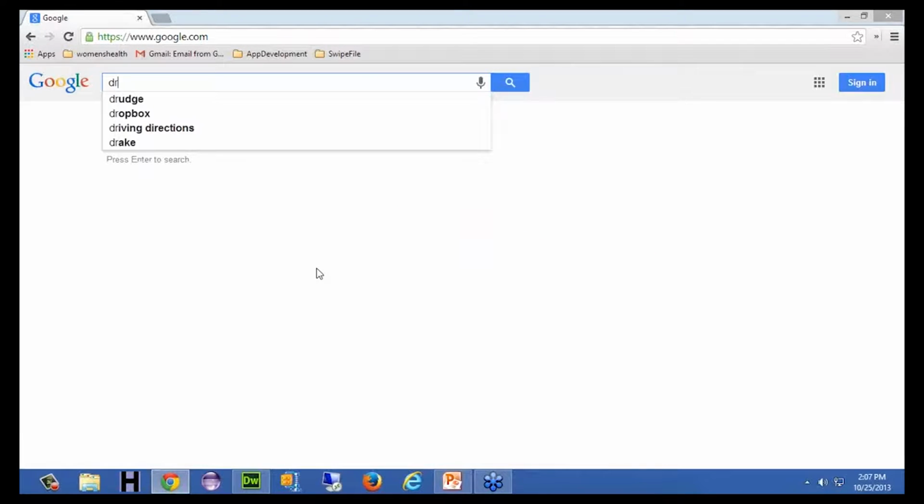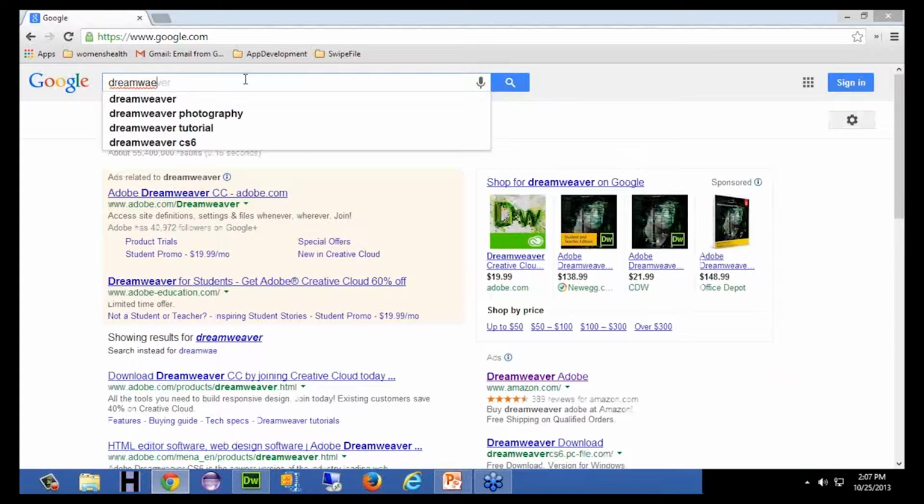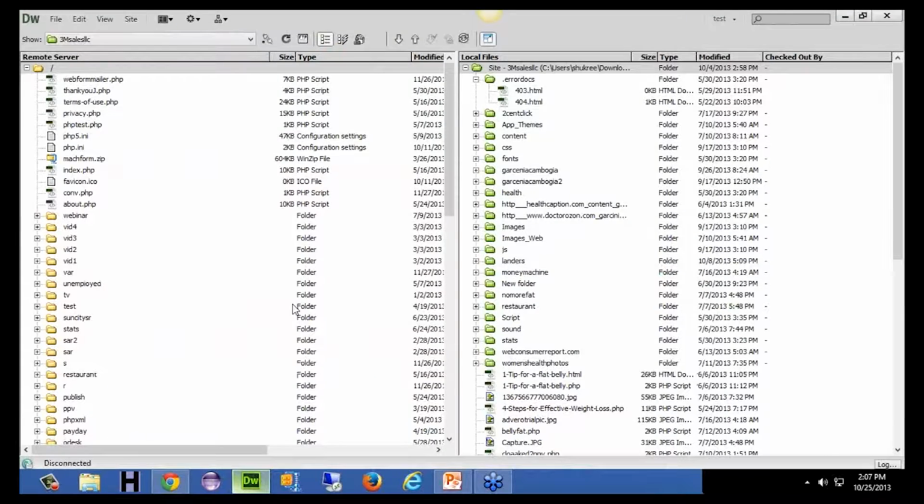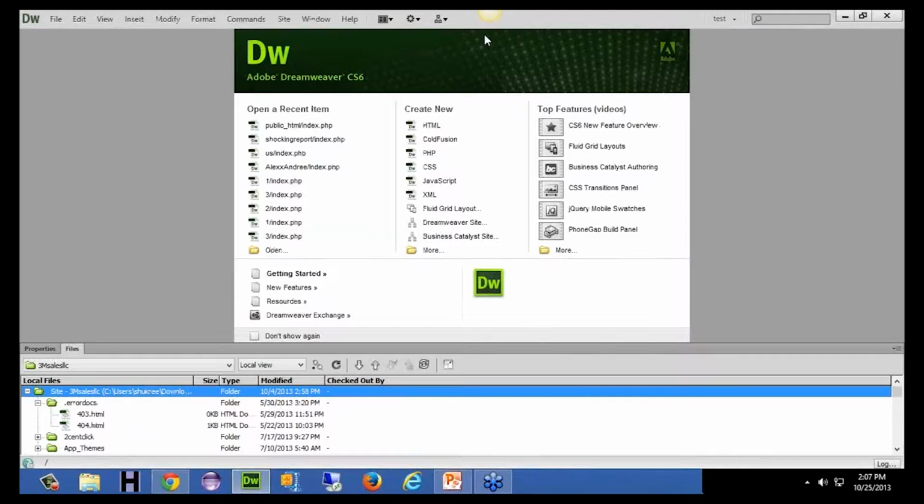So your best bet is just to go to Google and type in Dreamweaver, and go ahead and download it. Sign up for the trial, and get it installed on your computer. Now, once you have it, this is Dreamweaver right here. Once you have it installed, you'll come to a screen like this.